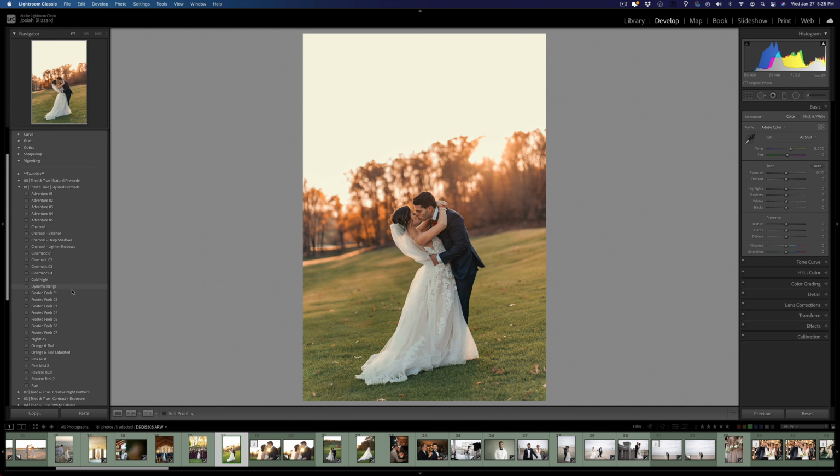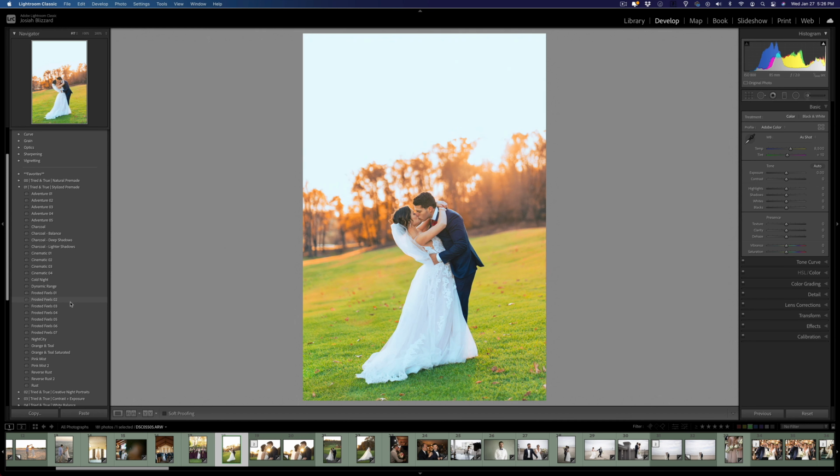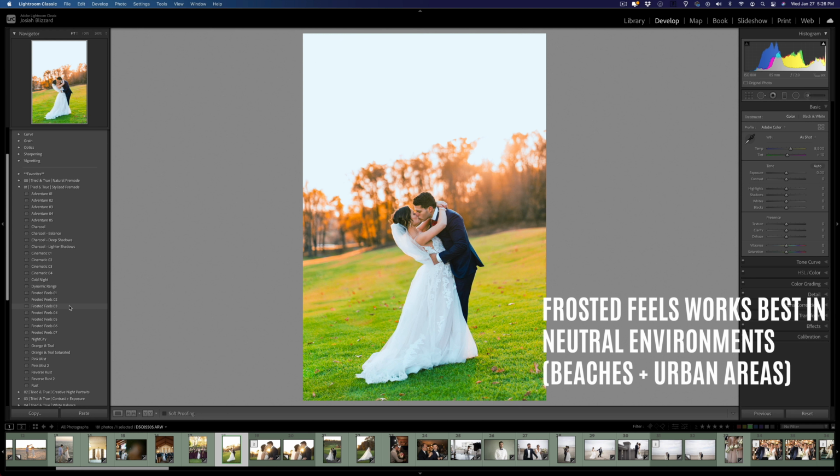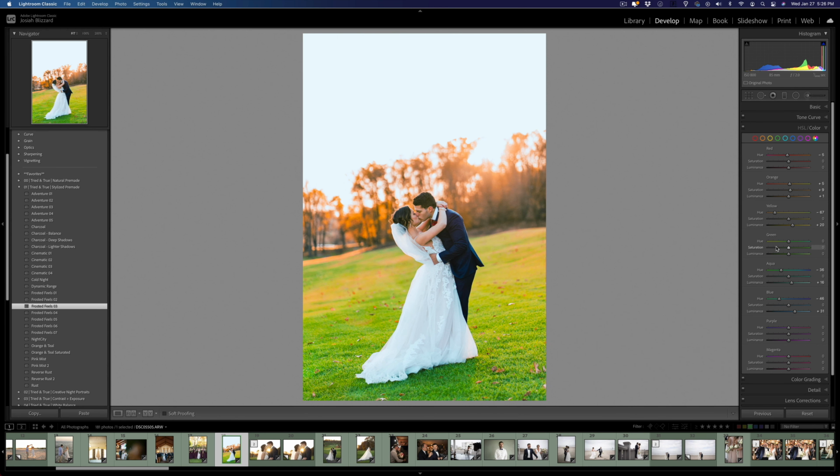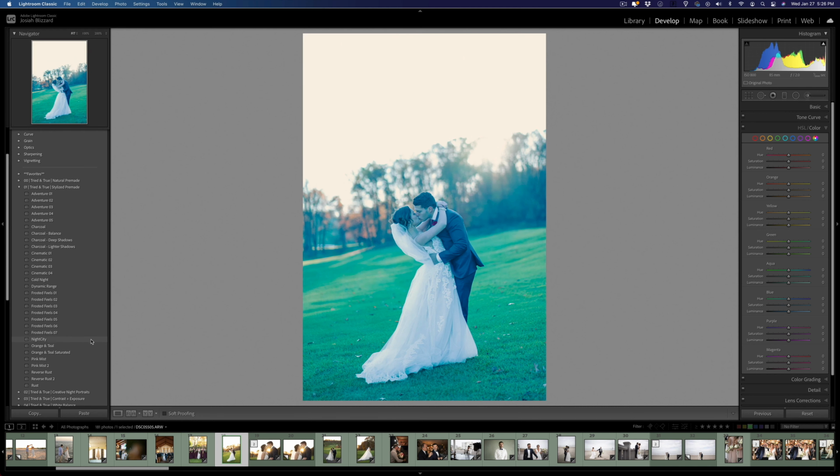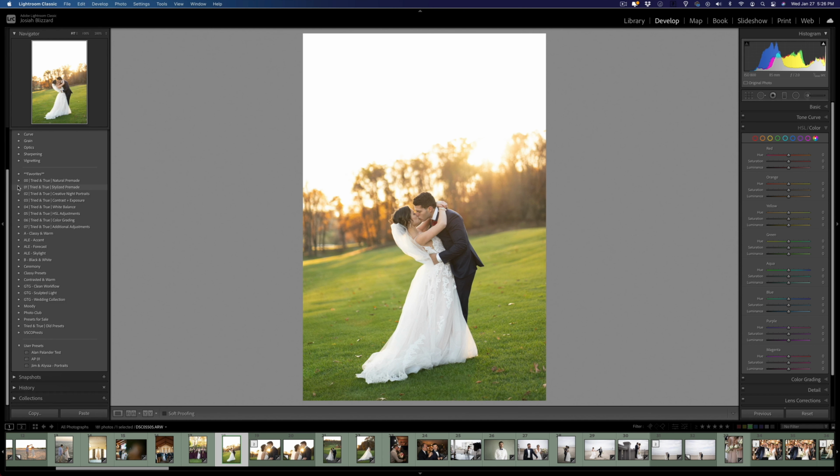Dynamic range, frosted feels, and I will mention that with frosted feels here, you can see in the green of the grass that it doesn't work 100%. So you might have to go into frosted feels and then come down into the HSL and tone down the green a little bit to get it to be exactly what you want. Nonetheless, they are all good starting points to get you about 90% of the way there. I wanted these to get you as far to the final product as possible, okay? So those are the pre-made looks here.